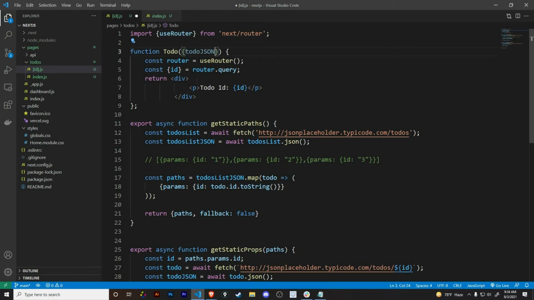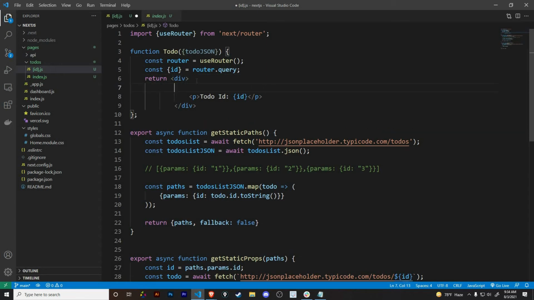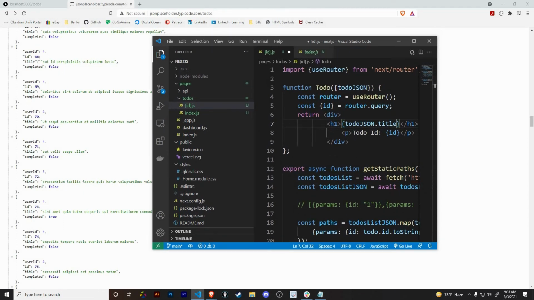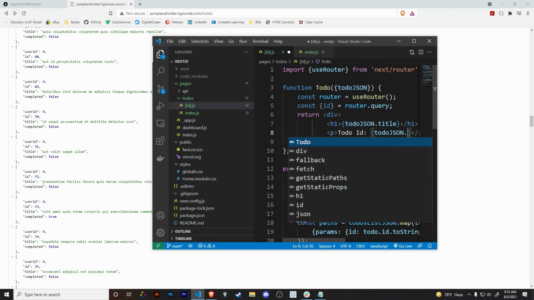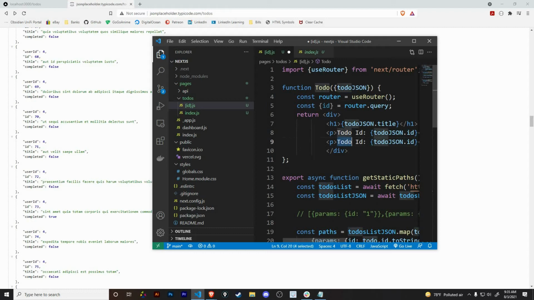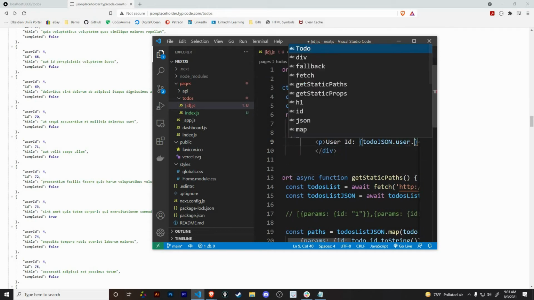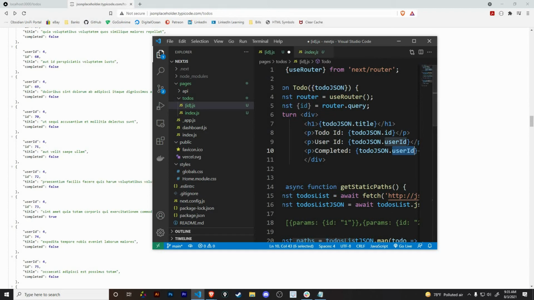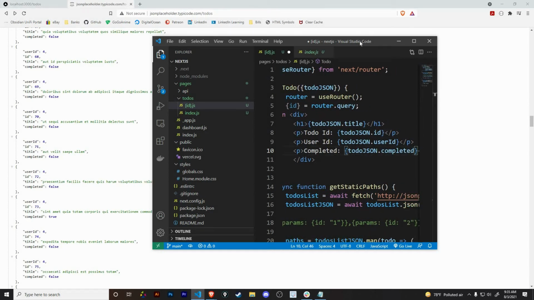So inside this div, what I'm going to do is an h1 with todo.json, and we're going to grab the title. So todoJSON.title. What else do they have again? They have the ID, title, user ID, and completed. So let's just do all that. Let's do the to-do ID, that's going to be todo.id. We're also going to do user ID. Why not, right? User ID, which is todo.userId over here. And also lastly is completed, and we're going to do todoJSON.completed. So completed, and that's pretty much it, right?